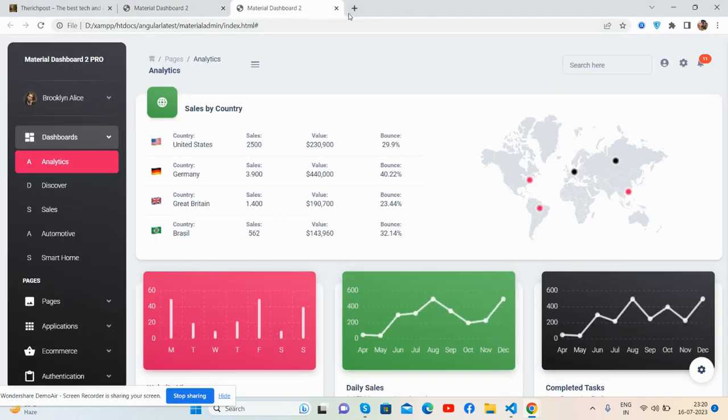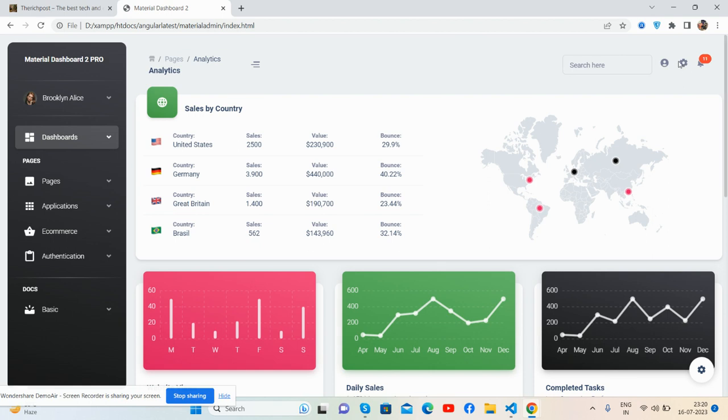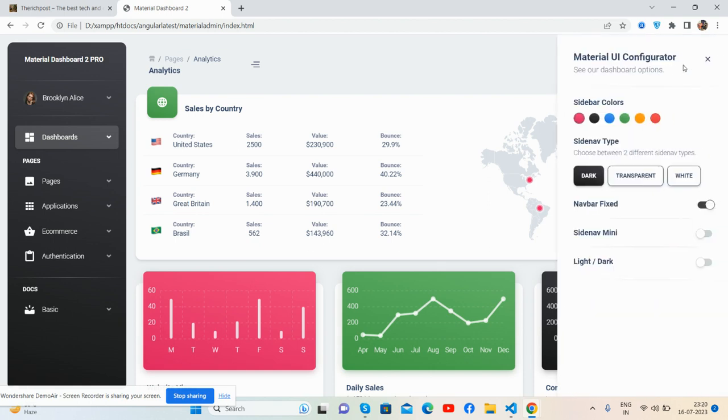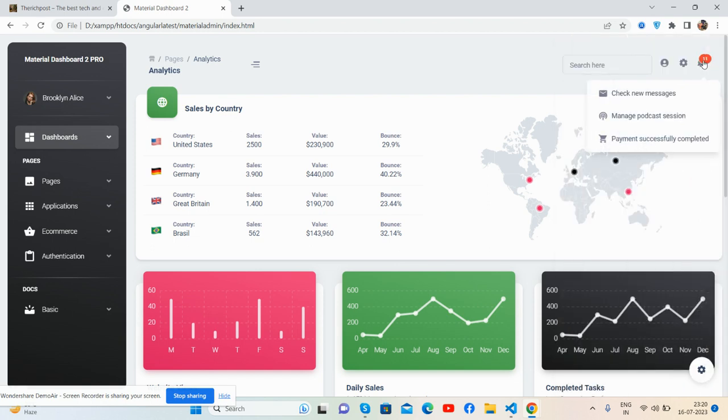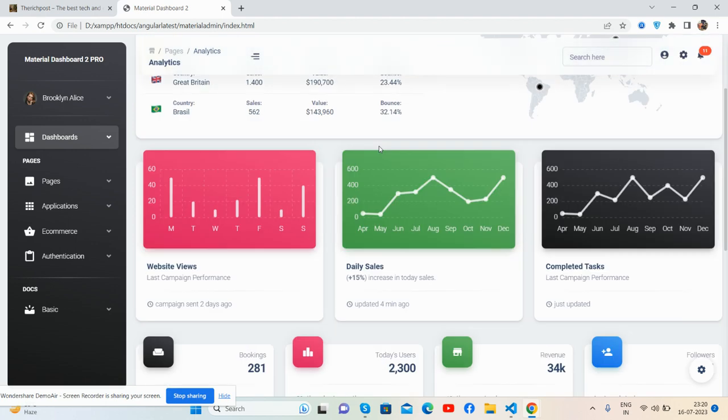User, yes, the setting toggle, the notifications, and now see the content section, sales by country. See guys, the beautiful chart, or I can see the beautiful map chart, other statistics chart like website view. See guys, beautiful toggle effect as well.